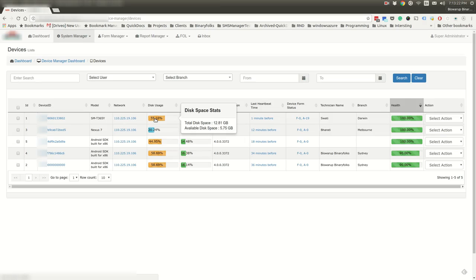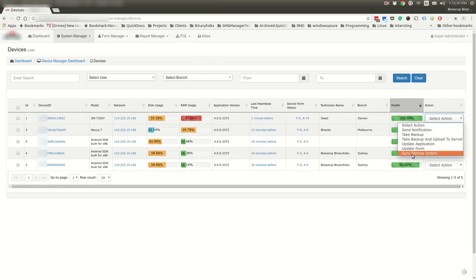We can hover on disk space or RAM to see the status, see the application version, heartbeat, that is how long it has been connected to the server, network details, whether connected over Wi-Fi or mobile, what is the signal strength, etc. When we want to take an action for a specific device, we have the action menu here.